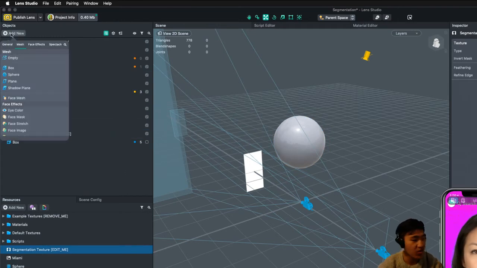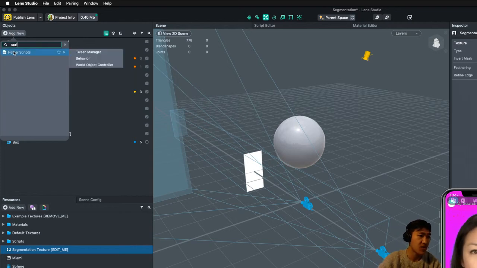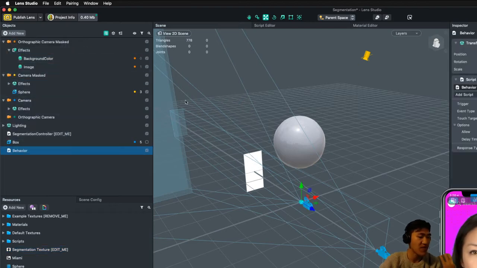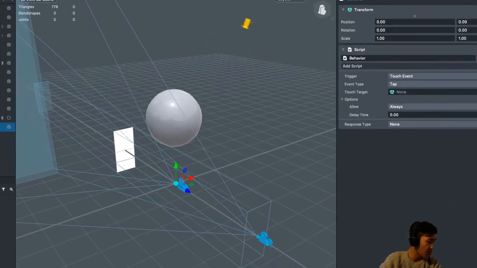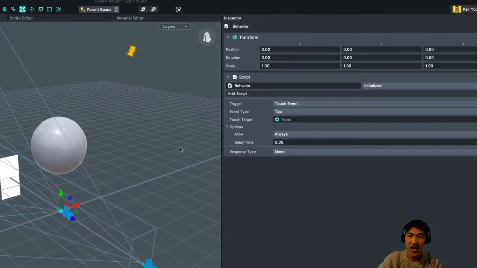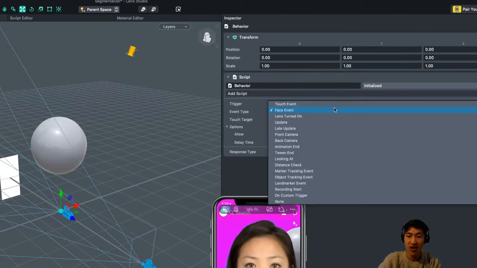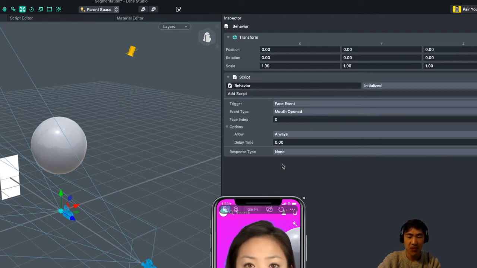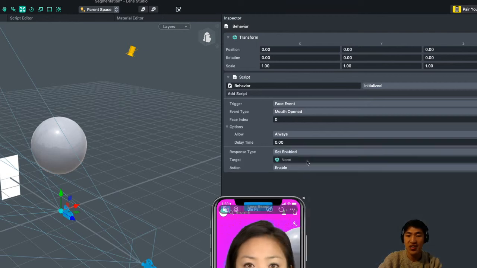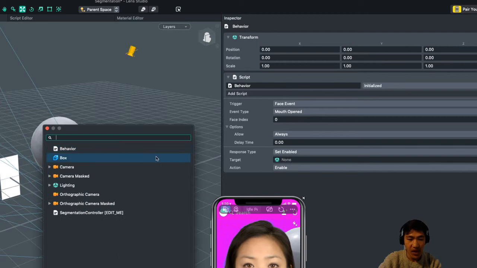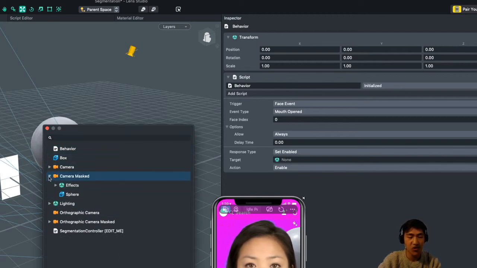We have helper scripts as well. If you're not used to scripting, you can type in script here, and you can see there are a few helper scripts. Behavior is one of my favorite. What behavior allows you to do, here to the right, is have different options for how you want things to happen. Let's zoom in here. With the behavior, I can say on face event, mouth not open, and then I just give it a response. If I wanted to enable or disable an object, I just choose enable. I can make my target that sphere from earlier, the one we put under the camera mask.